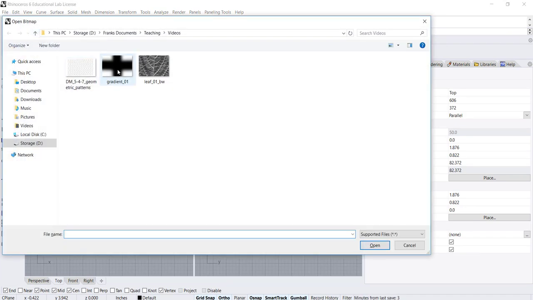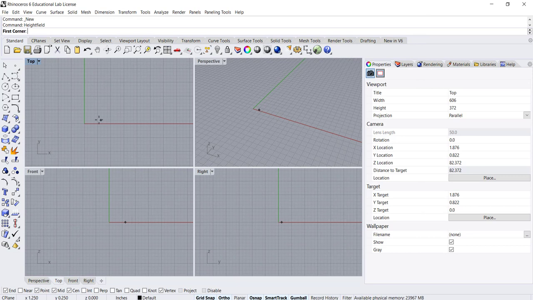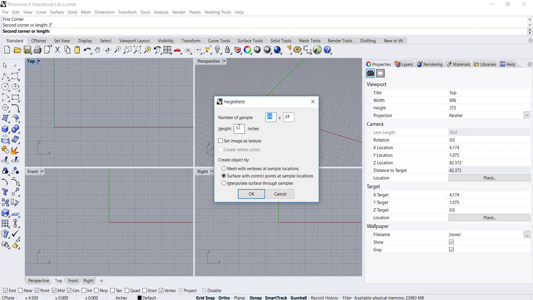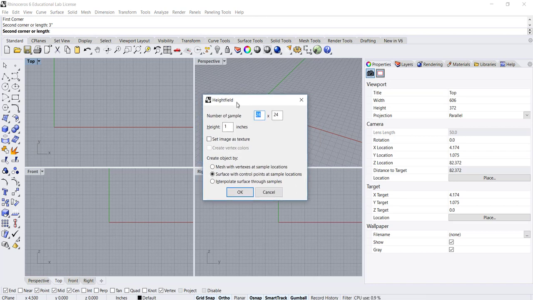and press enter. I'm going to select my gradient raster image, and this image is approximately, I think it's like 7 centimeters, around 3 inches. So I'm going to choose my first corner and my second length, 3 inches, and I'll leave my height. So we get this dialog box that pops up, and it gives me the number of samples. So this is basically the number of ISO curves that we're creating in the surface, and this is the height of the surface. I'm going to leave this as surface with control points and hit OK.